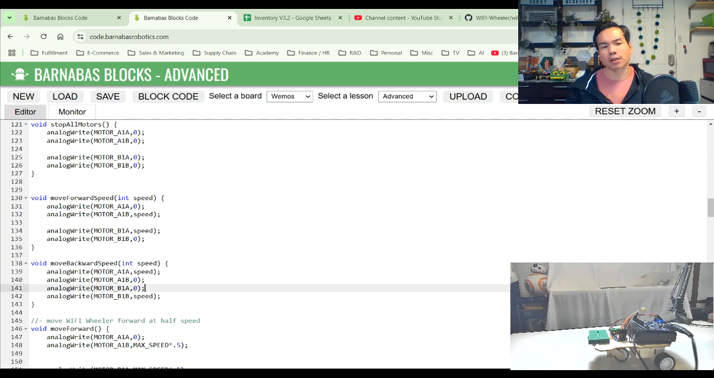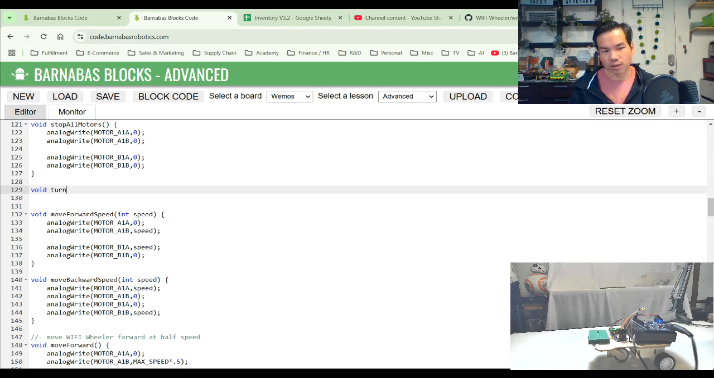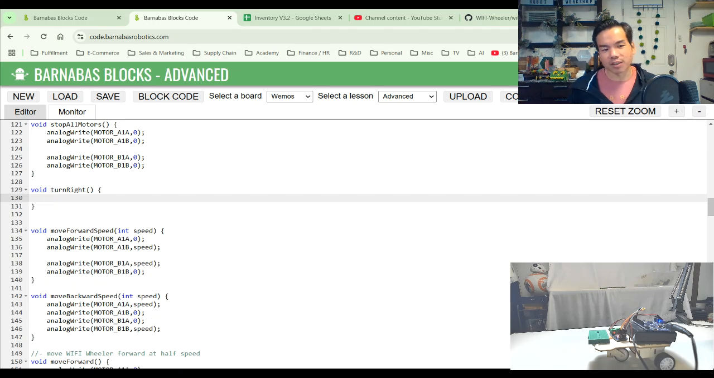Now I want to make a turn. So let's do void turn right speed. And then I'm going to, no, I don't want to. I'm just kind of thinking right now, do we want to control the speed while we turn? No, I'm just not going to be able to. I'm just going to say you can't control the speed when you turn, okay? I'll tell you why later. All right, so turn right, okay? So there's no speed input, no speed parameter.